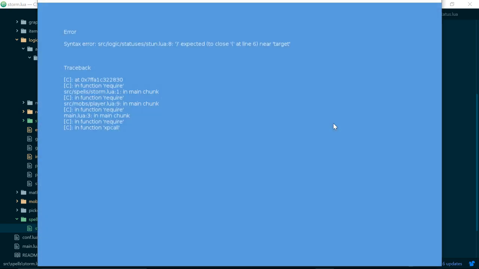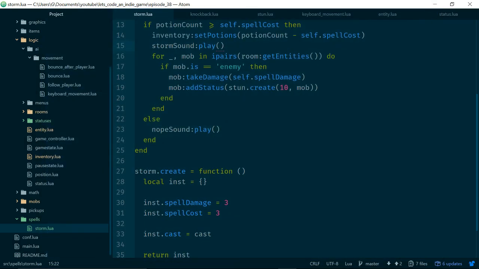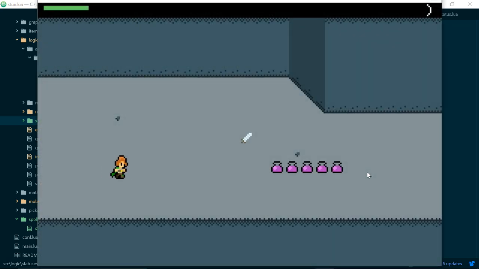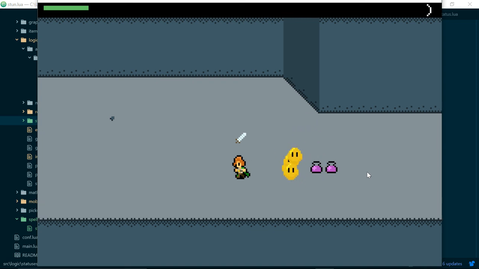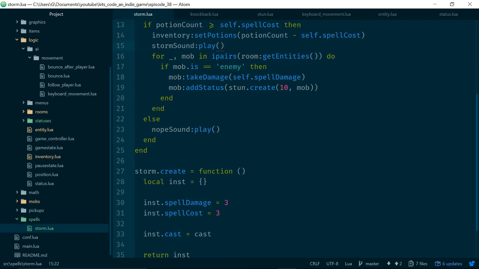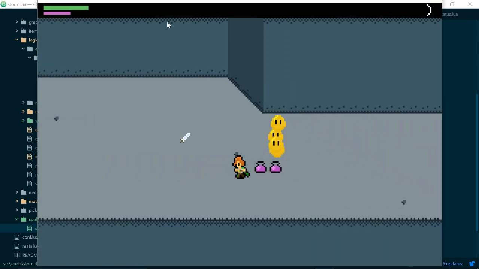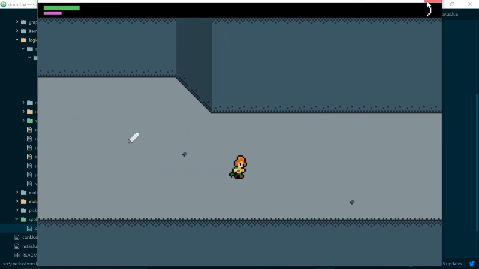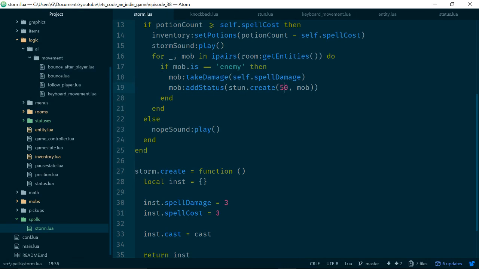Okay, let's see if everything worked. Oops. Clearly not. Stun line 8. There we go, hopefully just as hoped. I don't know if that was too short for people to see, so I'm going to go back in to Storm and give it a duration of 100, so it should be nice and obvious. Grab some potions and cast a spell. And hopefully people saw there that our slimes now get frozen for quite a while. I'll dial it back down, so 100's probably a bit too long.